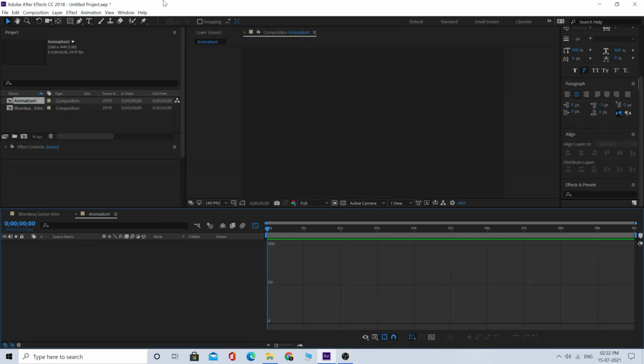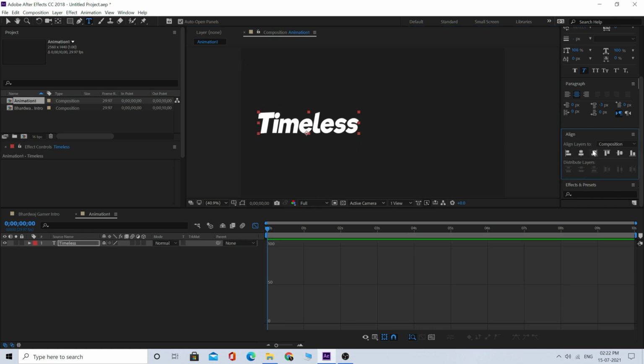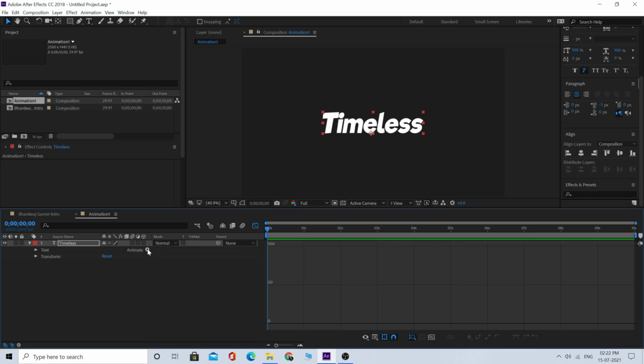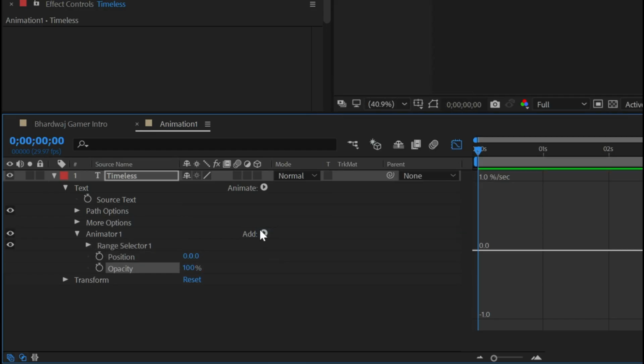Now create a composition. Now we'll add a text, and align it to the center. Now we'll click on this arrow icon, click on animate, click on position, then click on add, click on property and click on opacity, and now the property of rotation.